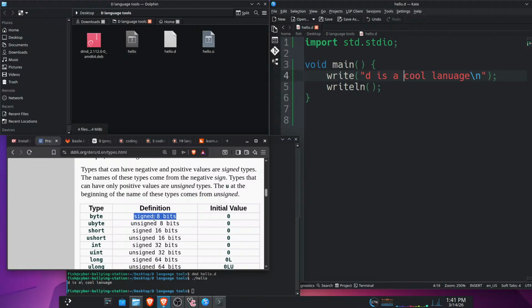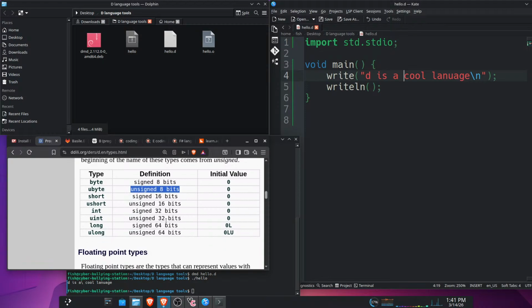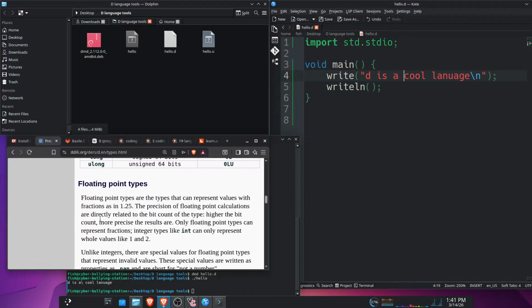So a byte is signed 8 bits. A ubyte is unsigned 8 bits. Oh, okay. So a ushort, those are going to be 16 bits. Then you have your ints, and then you have your longs. Cool. This is good, because you already said something about ints are 32 bits and longs are 64s. Got it. Floating point types.